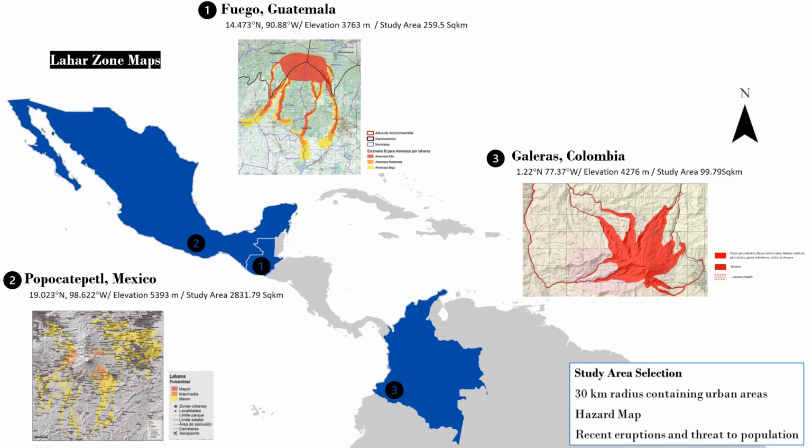As it is possible to see in this map, we have the three different lahar maps from the different locations of each country, and the selection of the study area depends on whether they have a hazard map. Also, there has been no eruption, no event related to population threat, and there is a city inside of those ranges in the particular volcano.